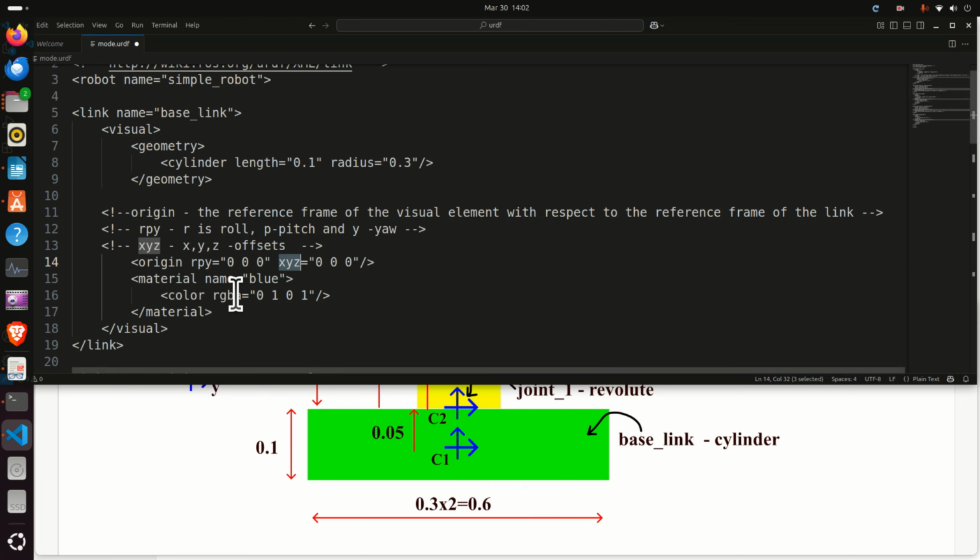And then over here you need to specify material. This is actually not blue, this is another color I think, but never mind. And then you need to specify the color, let me correct this. You need to specify the color code RGBA, and here it is, and that's it. And you end visual, you end link, and you are done with the first link.